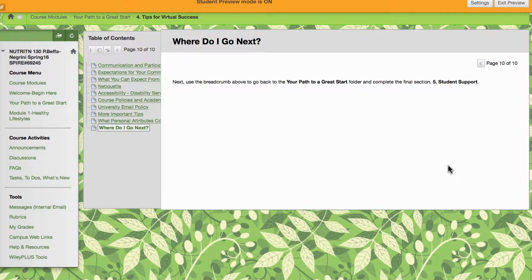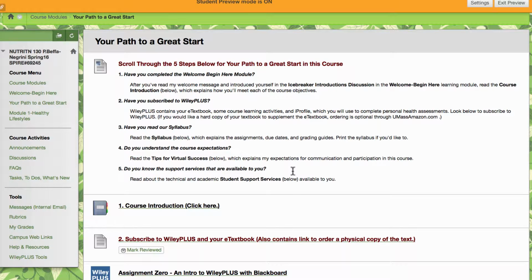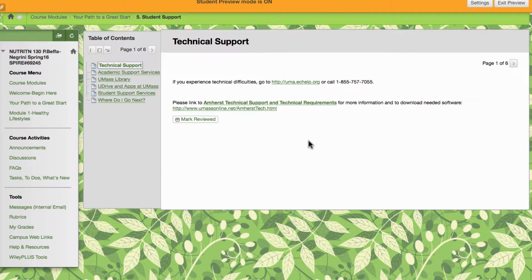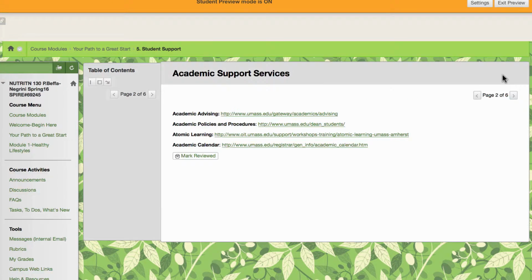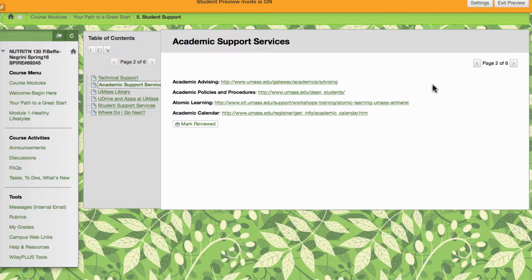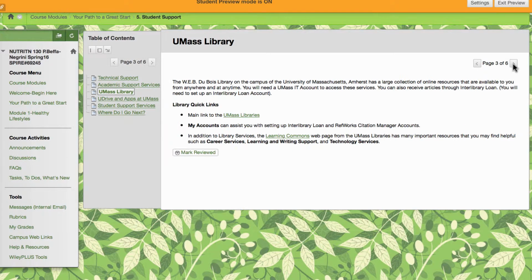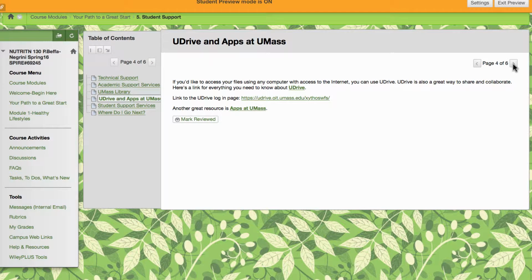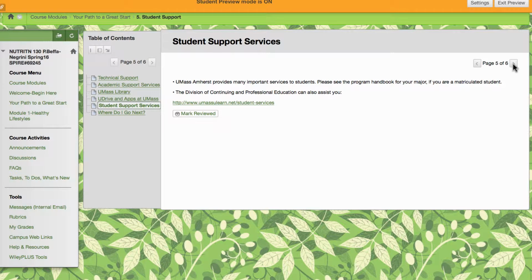And then it says here, where do you go next? We're going to go back to Your Path to a Great Start to look at the student support section. And this is pretty short. So there's, again, technical support, not for Wiley Plus, but for Blackboard Learn. And there's some resources here that you might be interested in about academic advising or the academic calendar. Some resources here for the UMass Library and UDrive storage. And there are some other student support services from Continuing Education. There's a link for that. So those are all there.